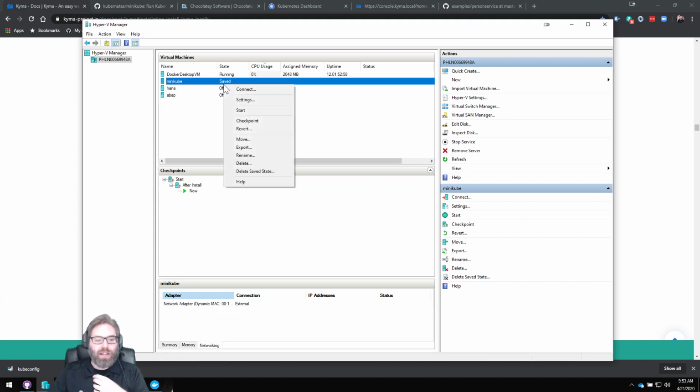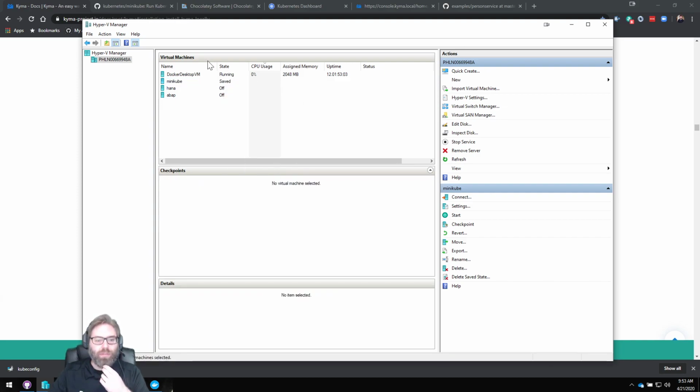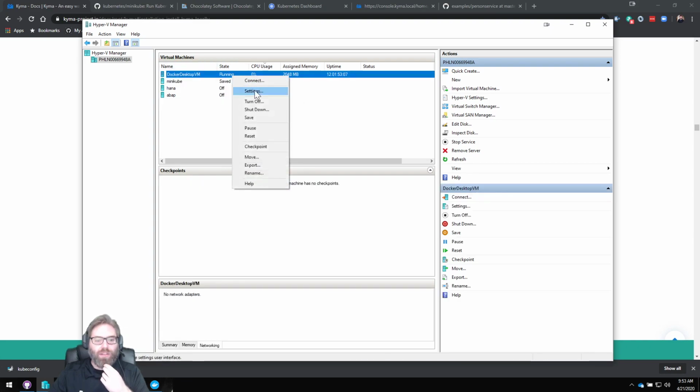Doing a save as opposed to a pause. If you do a pause in Hyper-V, that will still hold the memory, but stop the VM. But if you do a save, that will write the memory state to a file on your hard drive, but then free the memory.